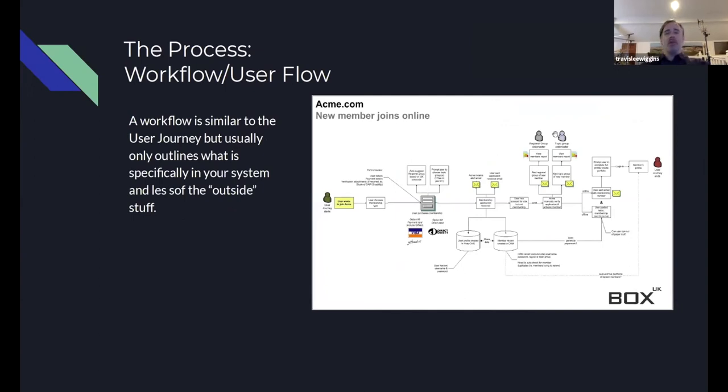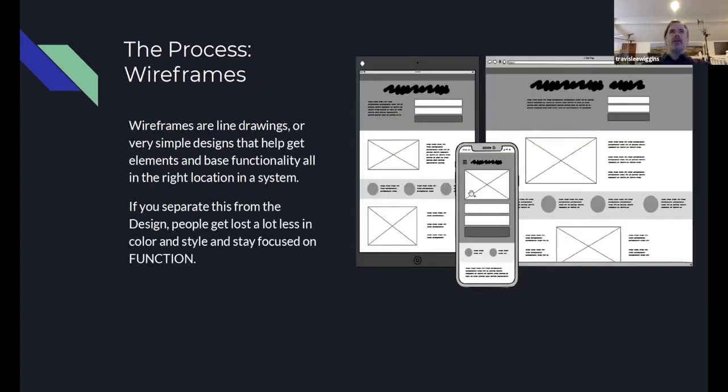And one more map that we use in the UX world is what we call a workflow or user flow. So this is similar to the user journey, but it only outlines what's in the system. So there are times when it's good to look more eagle eye at what's going on outside. And then there's times, let's just focus on what's going on in the system. And that's more of this. And sometimes with a workflow or user flow, you might pull in databases or where information's coming from, or like in this case, an email gets sent out. So that's another way to look at it.